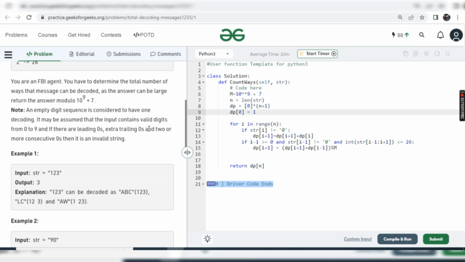Do we have any consecutive 2 zeros? If yes, then we return 0. Do we have a starting or ending 0? If yes, then we return 0. Else we check the given string and see how many ways we can decode it.